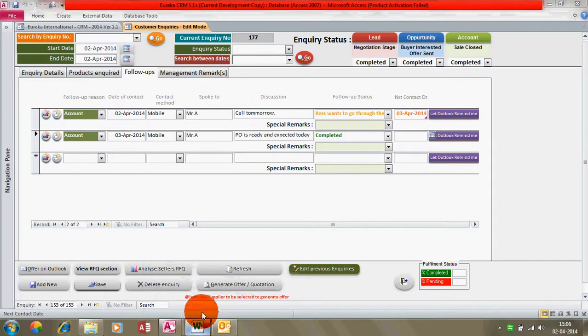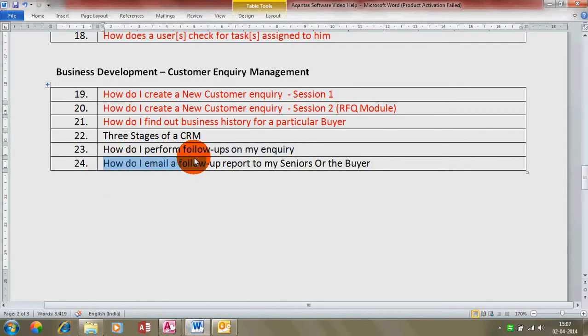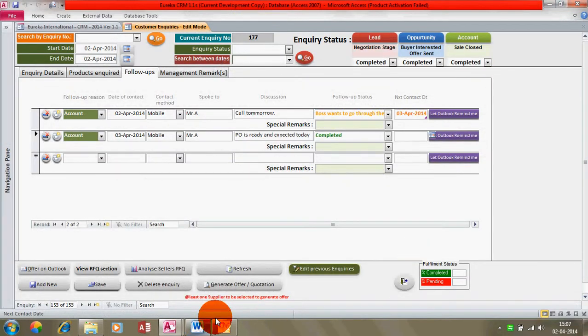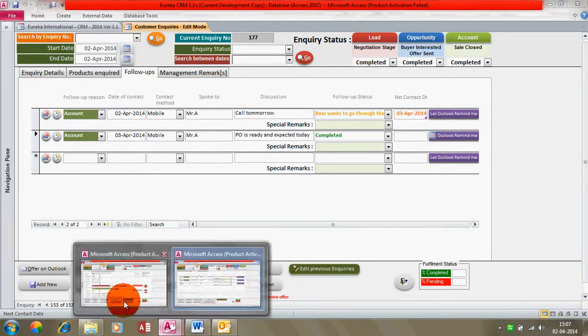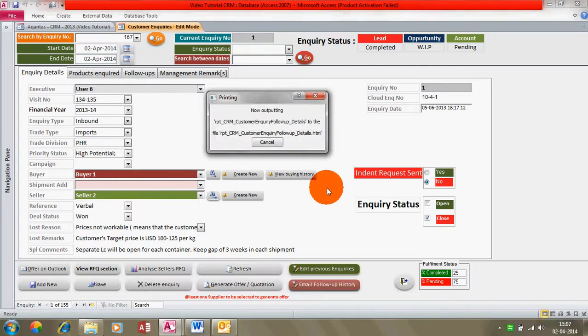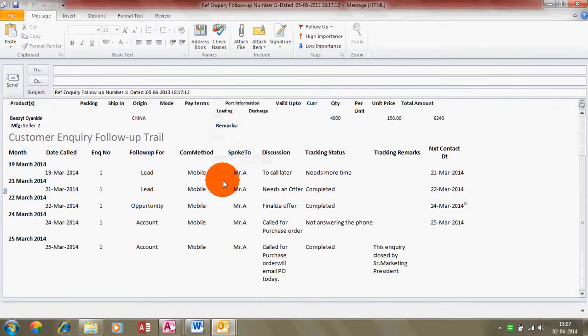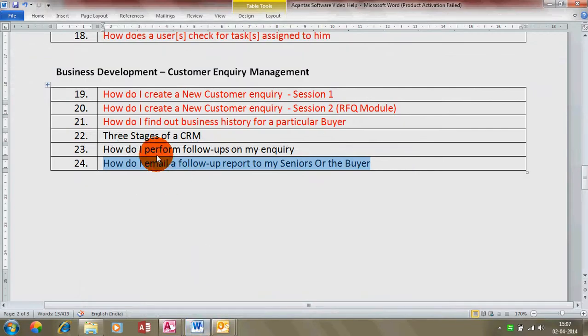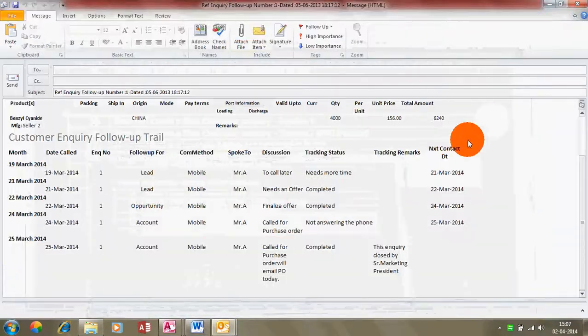Well, I think there are 3 points which I've covered. I've also shown you how do I email a follow-up report to my seniors or buyer. We have not given the button here, but in our other system we have a button, email follow-up history. The moment you click on email follow-up history, an email is created and the body of that email has all the follow-up history. That's what we mean by how do I email a follow-up report to my seniors or buyer. So all these 3 points have been covered in this one single tutorial.